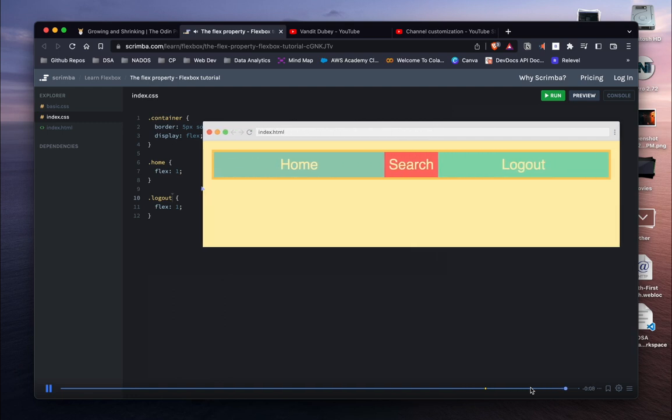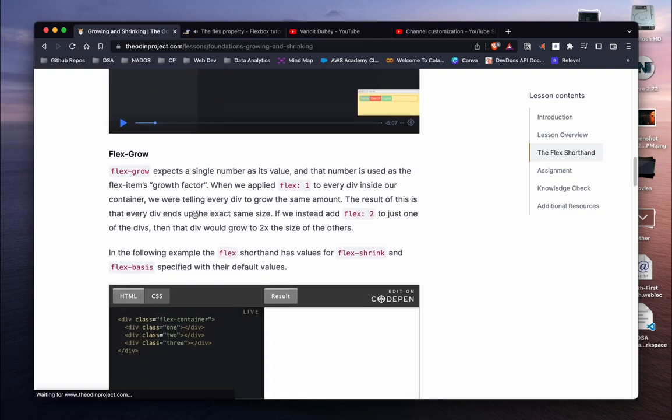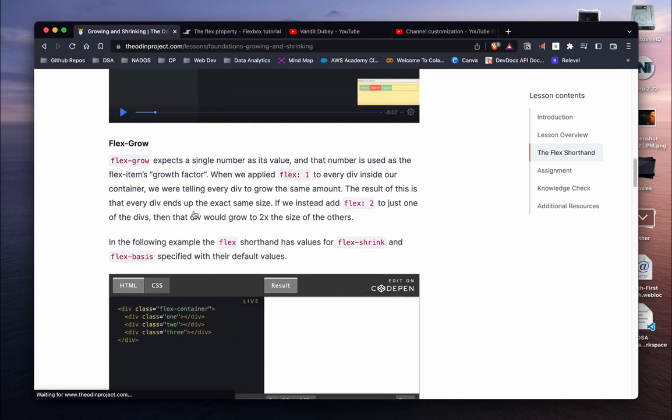Now, I really don't know why you would create a layout like this, but this is at least how you would do it. All right, that's pretty good.